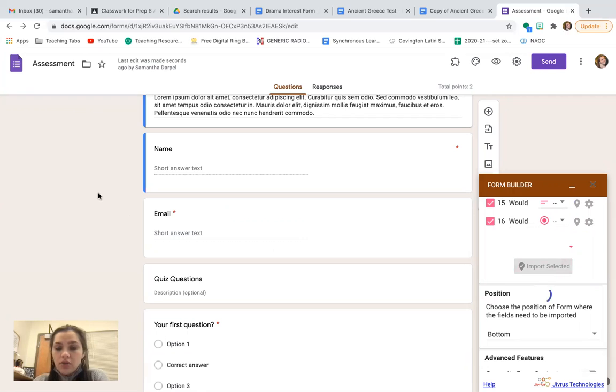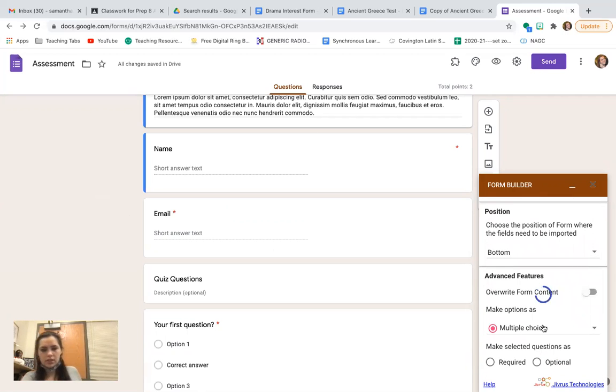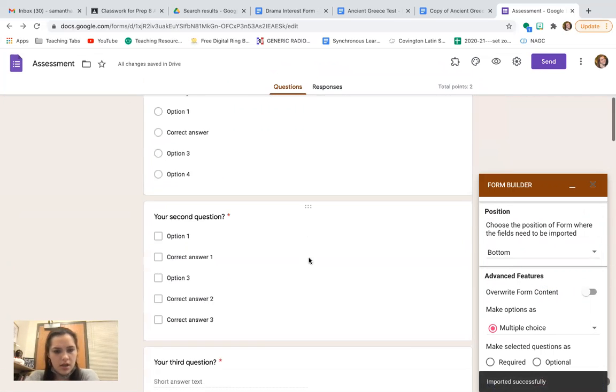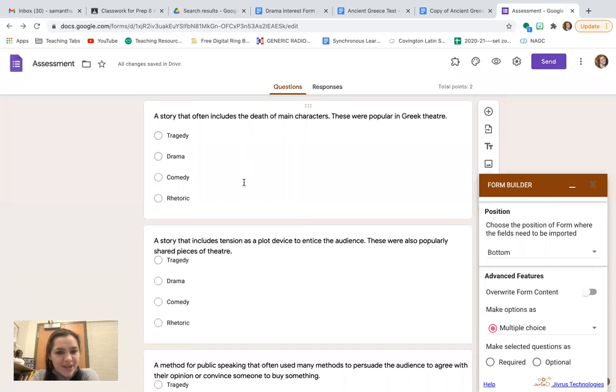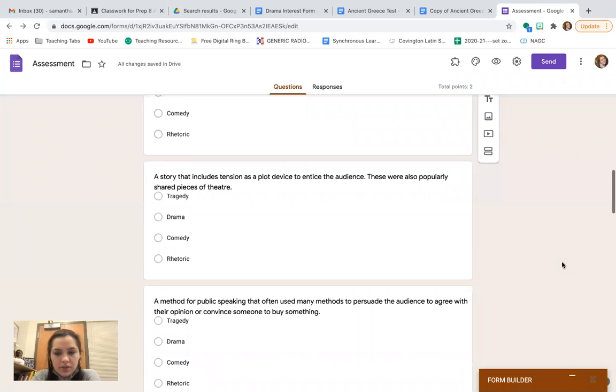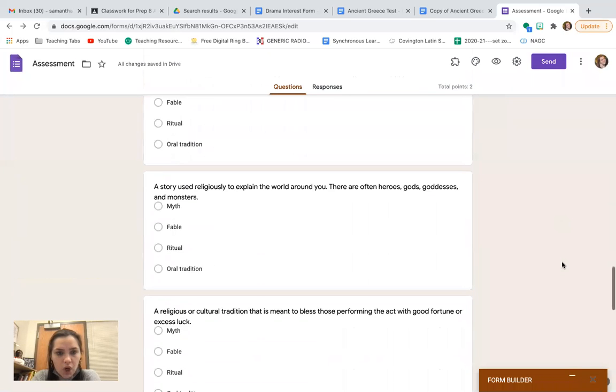It'll take a second to load because it is a lot of data for it to try to understand. And the other thing that you can do is do advanced choices and do multiple choice, that sort of thing. Now you are imported. So super awesome, super easy to do once you've already created it.